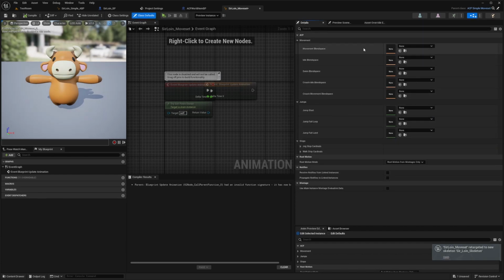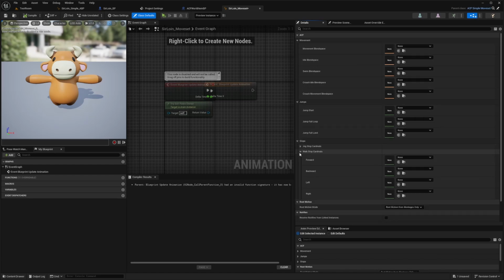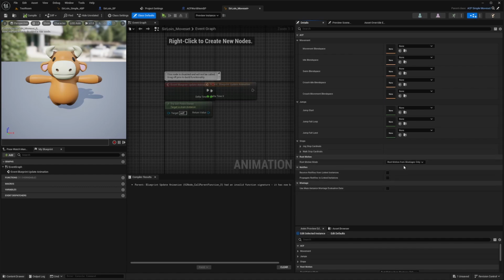So we need blend spaces for the movement, a 1D idle blend space for the idle, because that's not going to be moving. Jumps, walk cardinals. I don't really have cardinals because this is just a very smooth game. And I'll leave it as root motion from montages only.